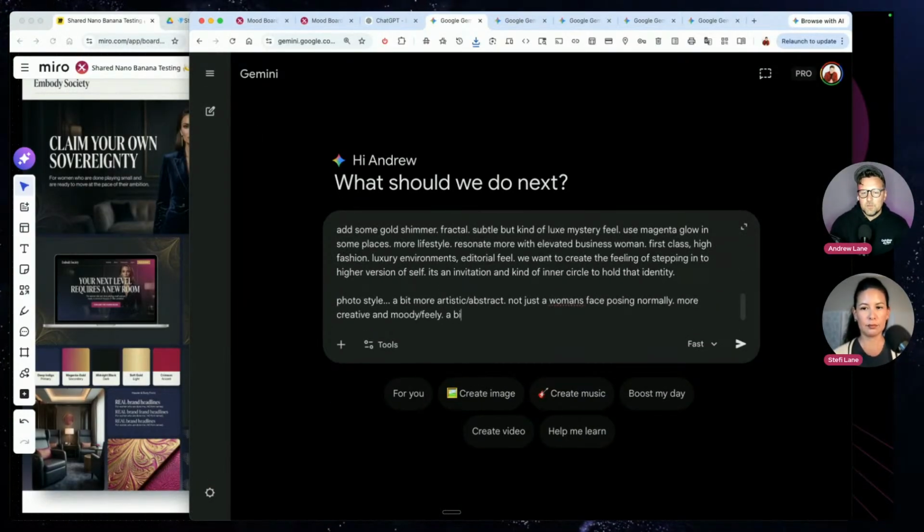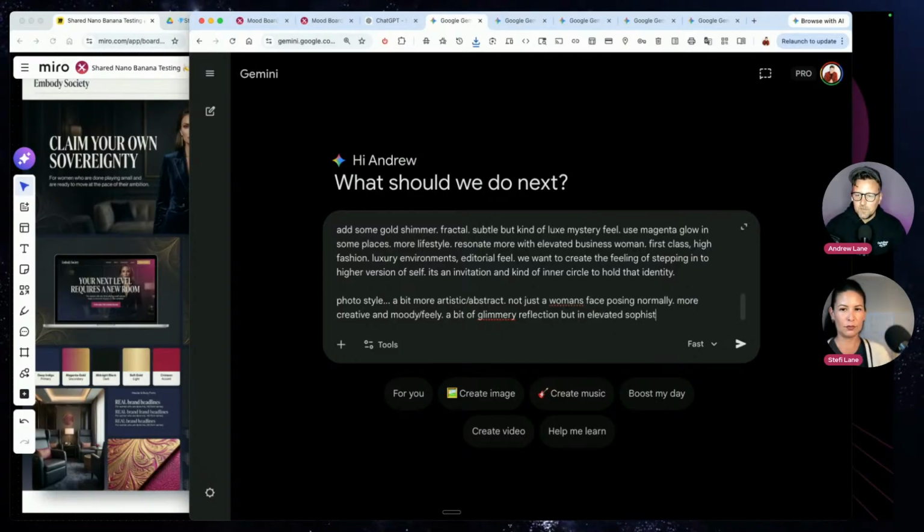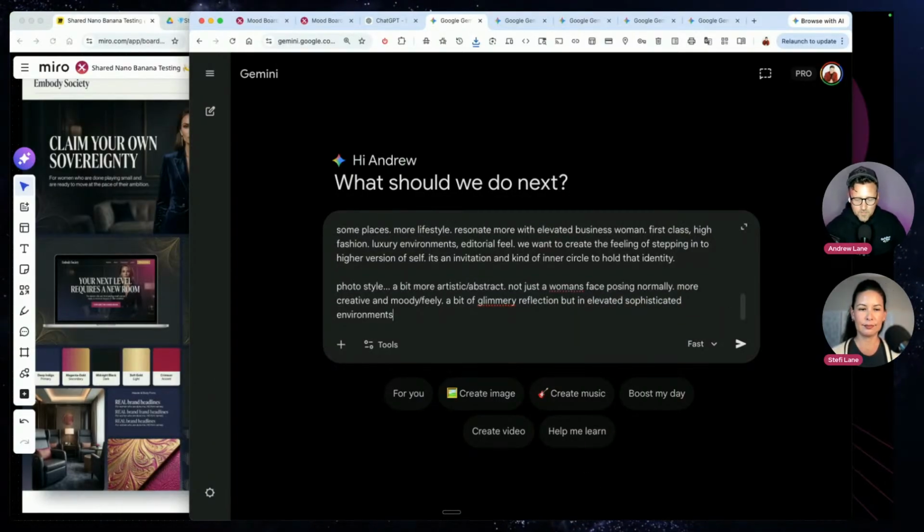A bit of glimmery reflection, but in elevated, sophisticated environments. Now, what Nano Banana is really good at is those textures, which is just crazy what it can do.